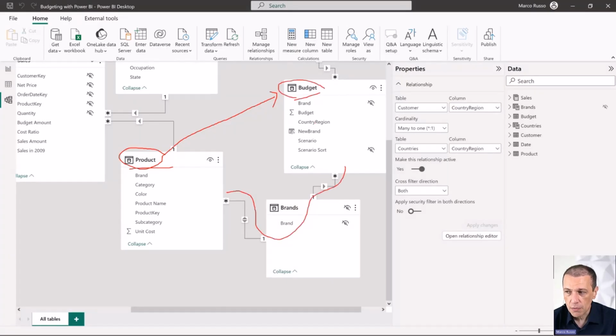When I filter budget, the filter does not propagate to brands. It stops. So from a high level point of view, I created a single direction filter between two business entities, product and budget, one dimension and one flat table.